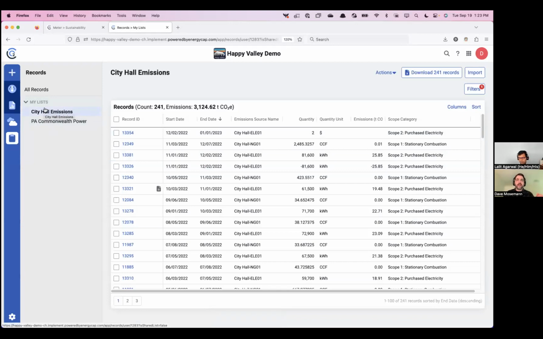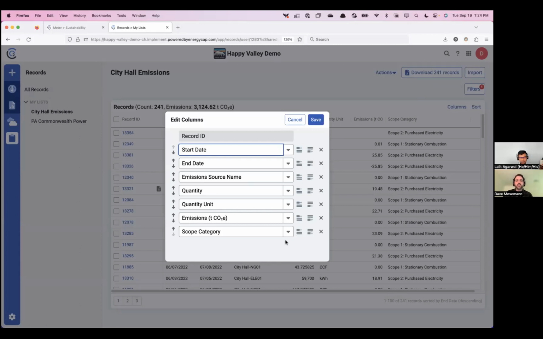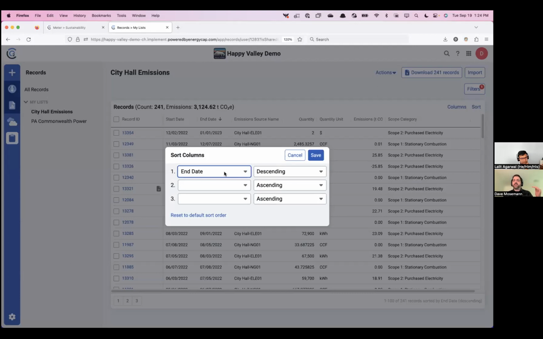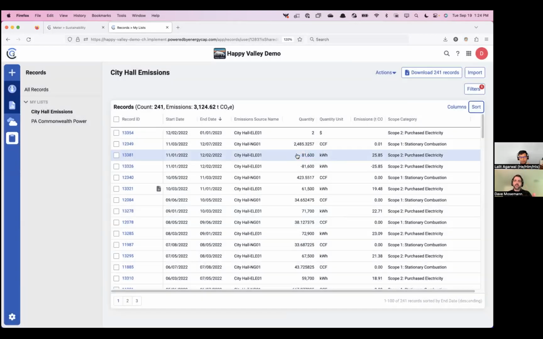We don't have sharing yet. That will be coming very soon. So you'll be able to share those filtered lists with other employees or other colleagues within your organization. This works just like a bill list in the sense that you can add columns, reorder the columns, and you can apply up to 3 levels of sorting onto the list itself. We have those same functions and features on bill lists in utility management.